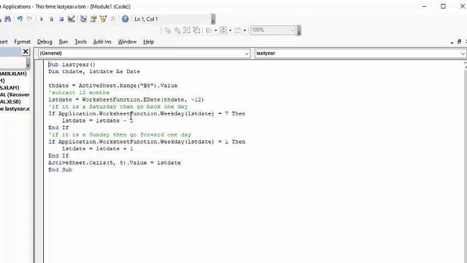Now I do a couple of things. If the application worksheet function Weekday of the last date equals 7, so if it's a Saturday, then you're going to subtract one day, and the last date is going to be the last date minus 1. And if the day is a Sunday, then you're going to add one day, and that is how it's going to calculate the day. Then after you've calculated the day, it's putting the last year's date in the field here.